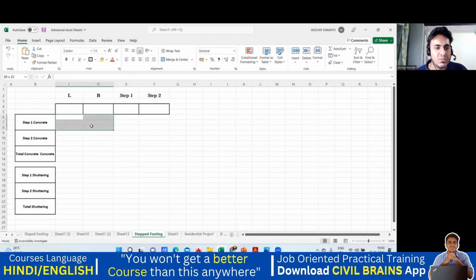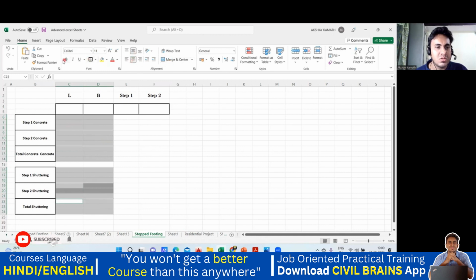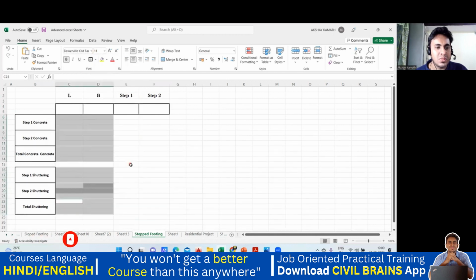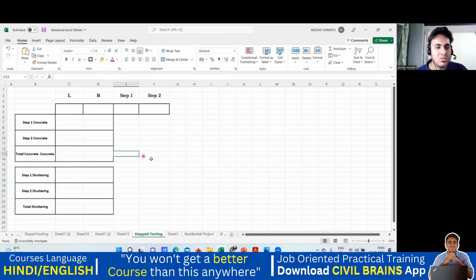Step 1 concrete I'll put here. Step 2 concrete will come here. Step 3 concrete will come here. Shuttering will come here. This shuttering will come here. Merge at center. Take it to the center. Yeah, and then use this. Then you have to merge this also, no? Yeah, done.